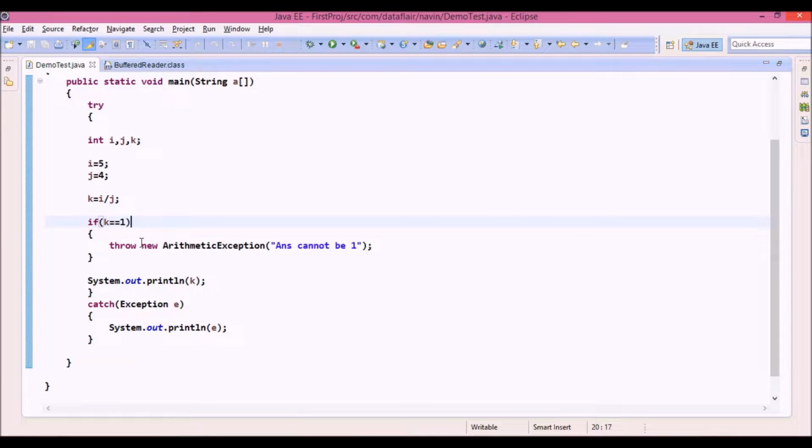But this is not user-defined exception, right? Now the question arises: I don't want to call ArithmeticException. I want to call something called MyException. So MyException here is my own exception. You can have any name. You can say this is blah blah exception, this is one one exception. You can name it anything. For this example, I'm naming it MyException.